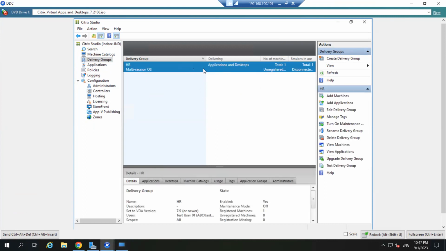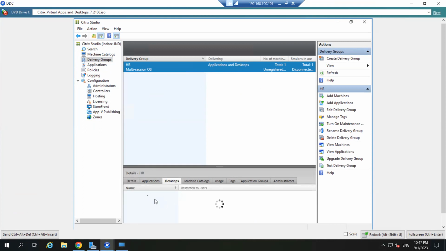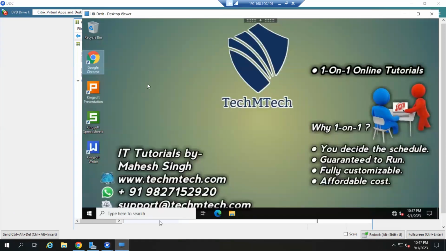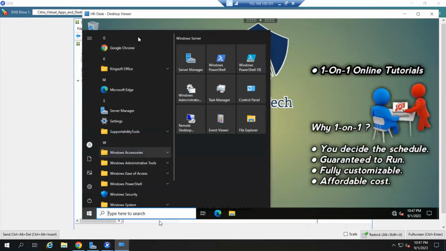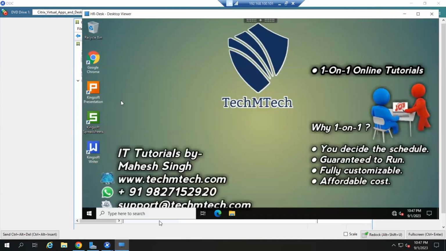In this delivery group, we have one desktop only. It will show it here. And this is our end user desktop. You can see there is no Notepad++ in this machine, right? And we cannot touch the end user machines. Why? Because end users will be working with their virtual machine. Without touching this machine, we have to deploy the new application for the end user desktop.